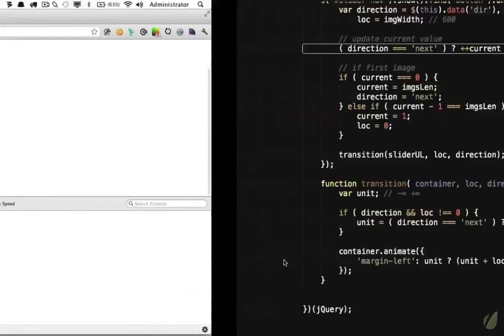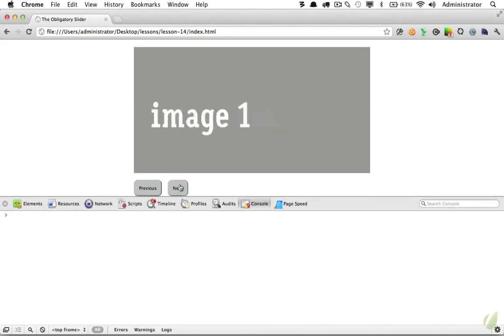So let's try this out. Refresh. I'll click next. We go to the next one. I click prev, and we go to the previous one. Now here's the trigger. If I click previous again, if we wrote it right, rather than showing us a blank screen, it should bring us all the way up to image 4. But nope, that's not working. It just directed us back to image number 2.